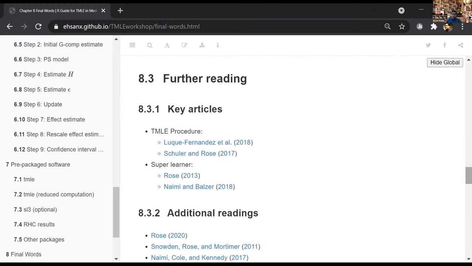In terms of this particular workshop, as you have seen, the focus was purely on implementation, and we have just shown a data analysis through different steps of TMLE, as well as some of the related methods such as IPTW, as well as G-computation methods. But there is a lot of theory behind it, and we did not really cover those topics within this three-hour workshop.